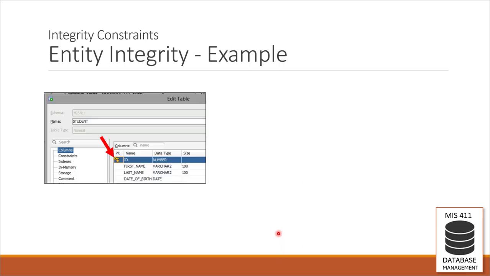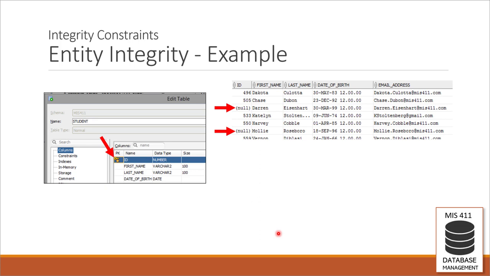So a simple example, and again I'm trying to relate this to the tool that we're using, SQL Developer. If you were to go into Edit Table, you see that the primary key, the little key icon, is right beside the column ID in the student table. So we've set the ID column to be the primary key. So here are some things that don't work, right? Here we have the data in the student table.